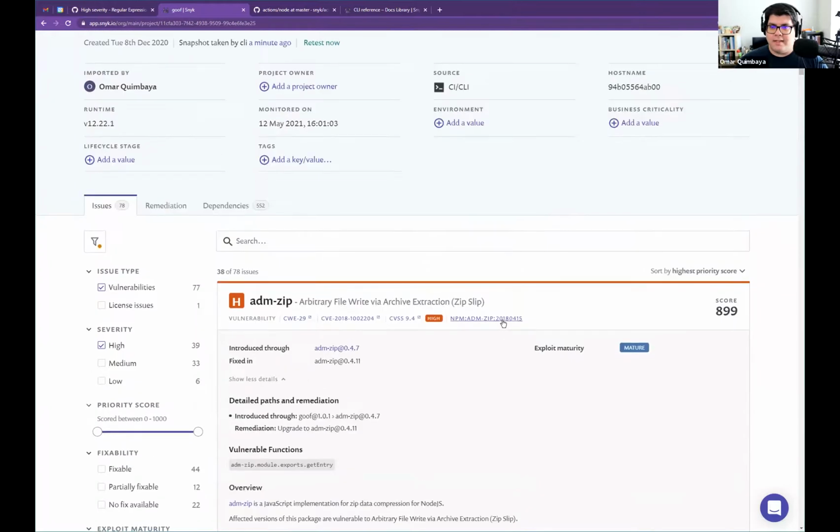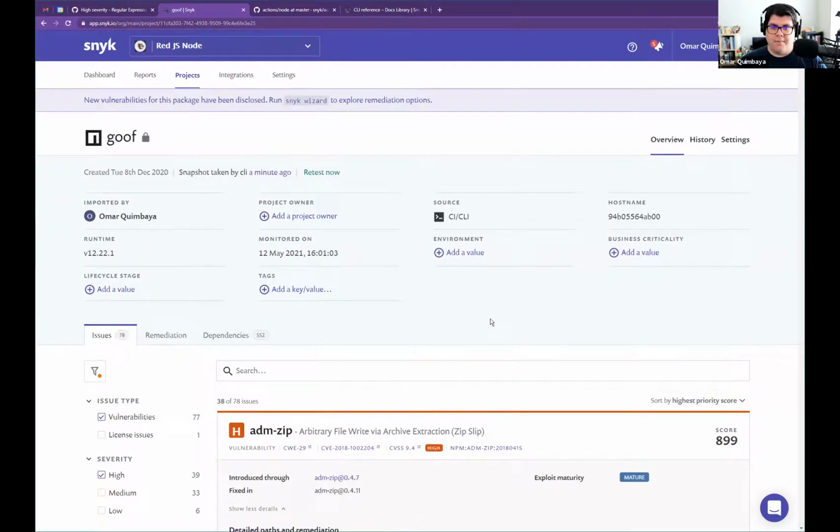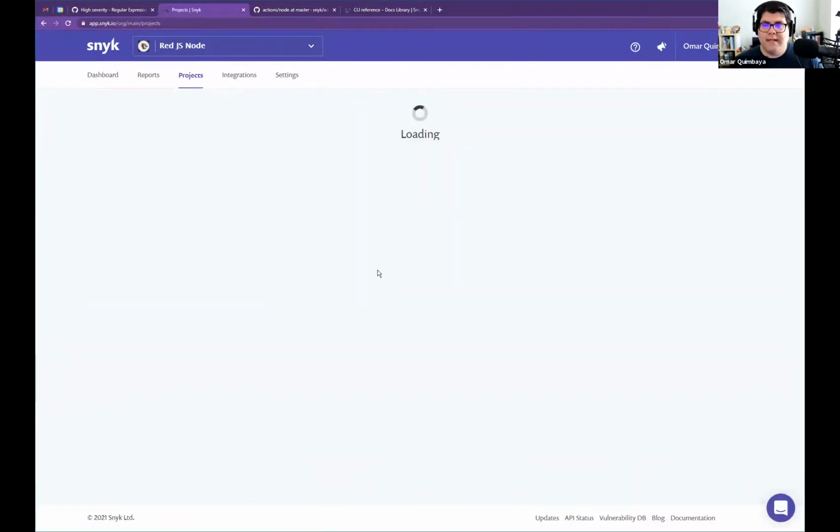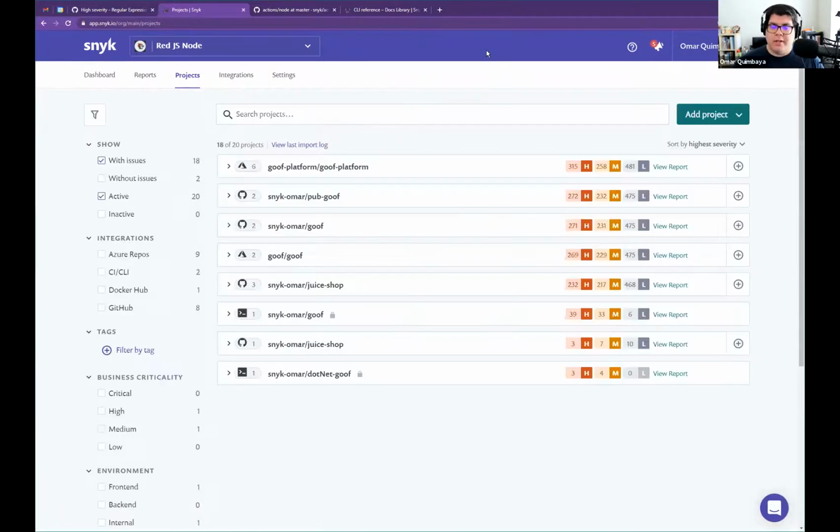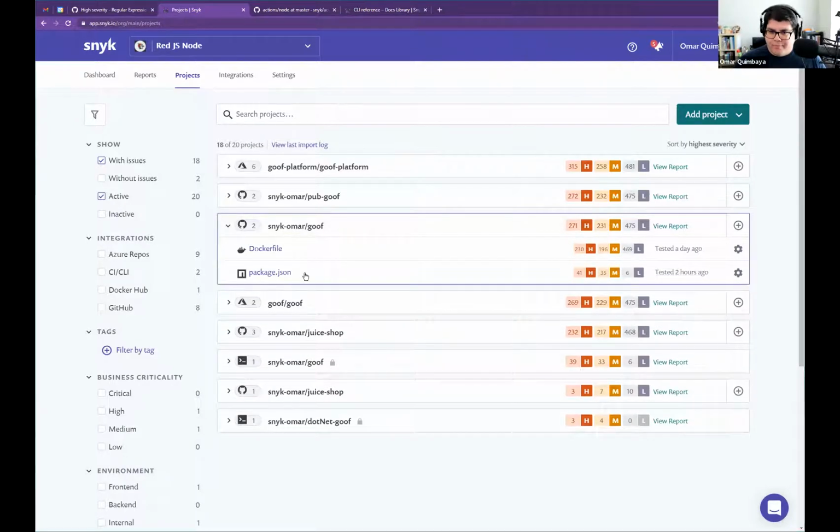But one of the things that's really useful from this perspective is, instead of having to pull this from my CLI, what if I just pull this directly from my repository? So if I come back into my projects here, this is what James was talking about a little bit earlier, in terms of fix pull requests and automatic pull requests. If I look at my repository here, I have more information. I have a Dockerfile and a package.json. This is all coming directly from GitHub.